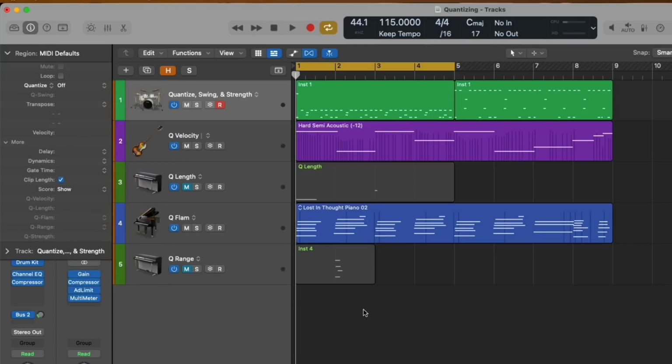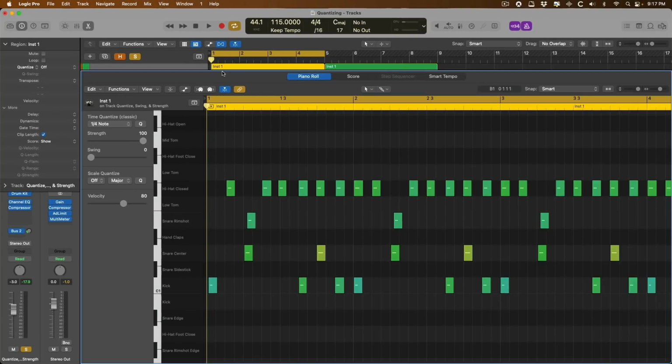Of course, some folks might be wondering, if you're a little new to this, what is quantizing? What exactly are we talking about? Well, let's solo this drum performance. Let's pop open the piano roll so we can see and hear this performance and how it lands with the metronome when we play it back.